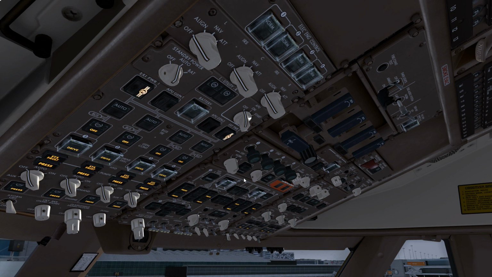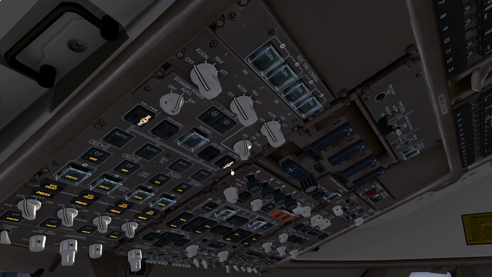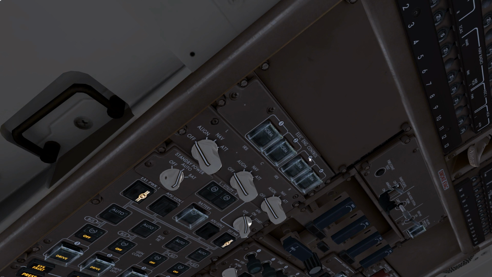Now we can continue with the startup procedure. For the startup procedure, the easiest way is to just go through the overhead panel, column by column, and from the top to the bottom. So that's what we're going to do as well. Now we start with the electronic engine control switches. Just leave them as they are, in normal, and then close the guards as well.